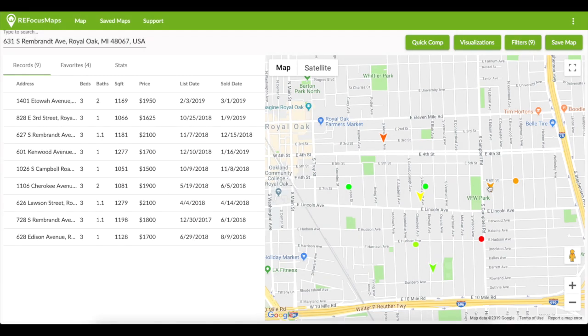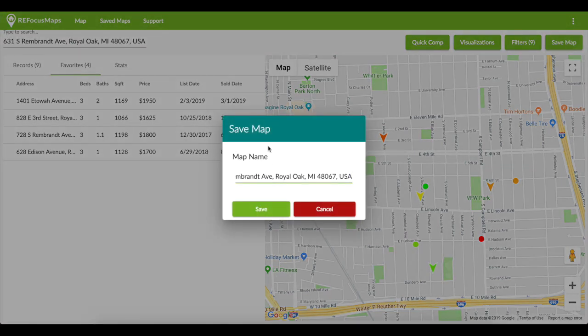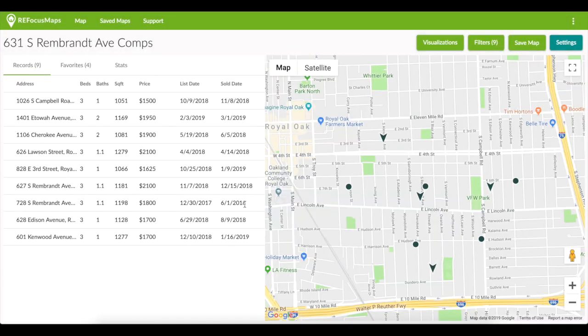So now you can see we have a total of 4 favorites. We can see those favorites by clicking on the Favorites tab here. And then what we will do is go ahead and save this map, save the work that we've done. We'll just call it Rembrandt Comps. Click Save. So now you can see we're on the Saved Maps page. You can access those saved maps by just clicking on this button up here. And here is our rental comps for Rembrandt.